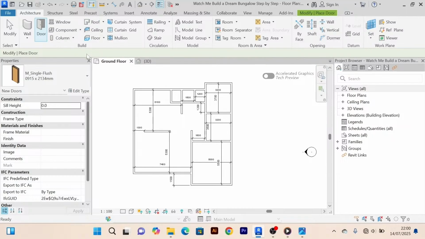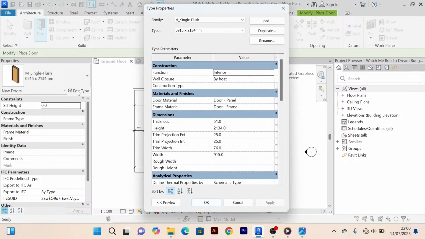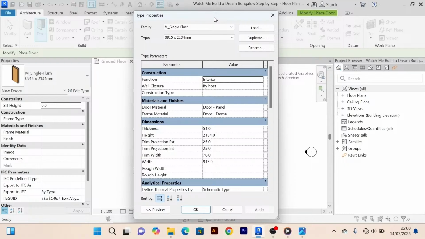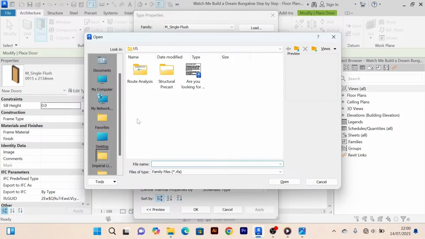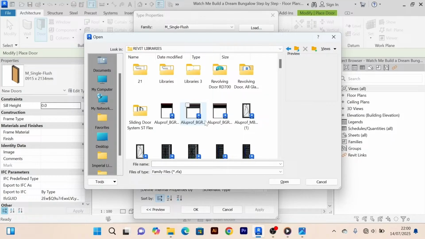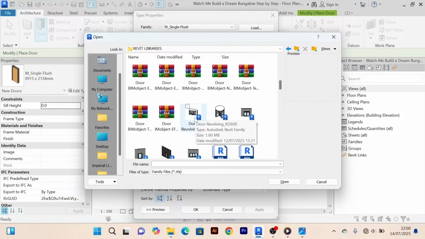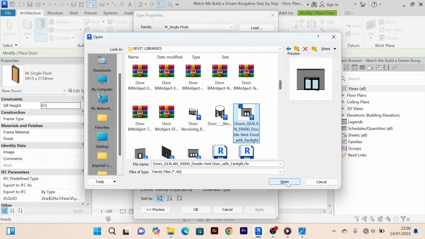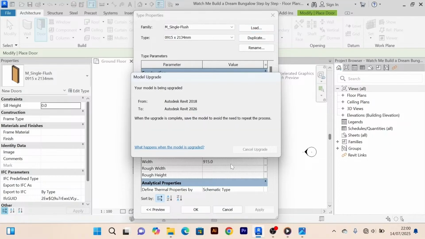However, there are other ways you can get this. So when I click on this door and click edit type, it will show me this window, and from here I can click on load. When I click on that, it will take me to the library on your computer. So I'll look for my libraries. I'll look for Revit libraries just like that. Then I shall be able to see what doors they have here. So these are the different doors that we have that we can use for our project. So I want to use this. I'll just select it. I'll click open. It will open in this project. Let's wait for it to load.